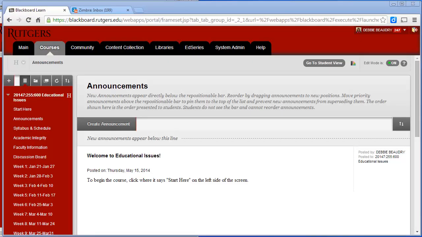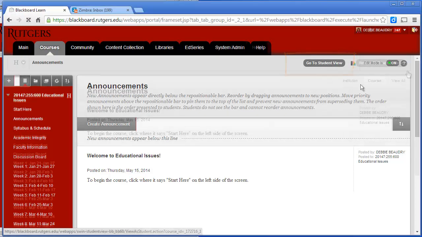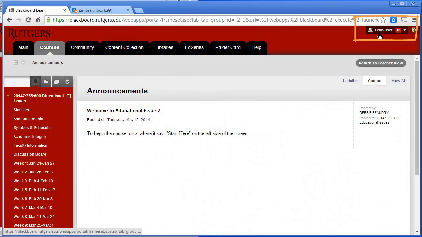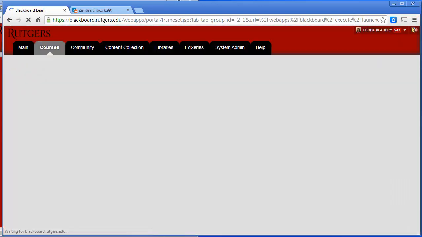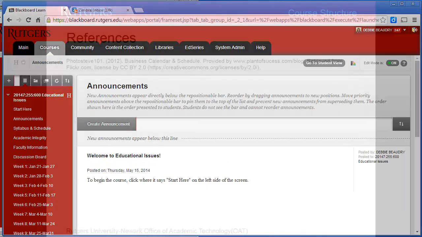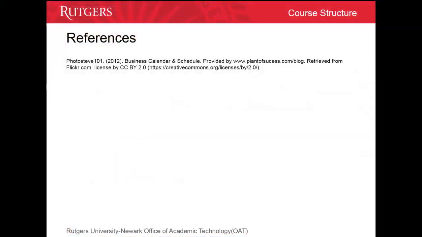No matter what approach you take to organizing your course, be sure to test it out by looking at the Student View. The Student View button is a new feature that's been added to Blackboard. Click on Go to Student View, and you're turned into the student demo user, and you can see exactly what students will see. You can then click on Return to Teacher View to return to the instructor's view of the course. In this video, we've reviewed some of your options for structuring your online course.